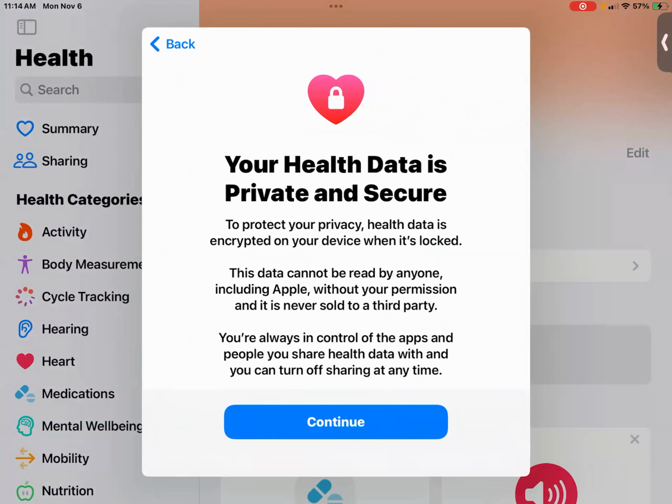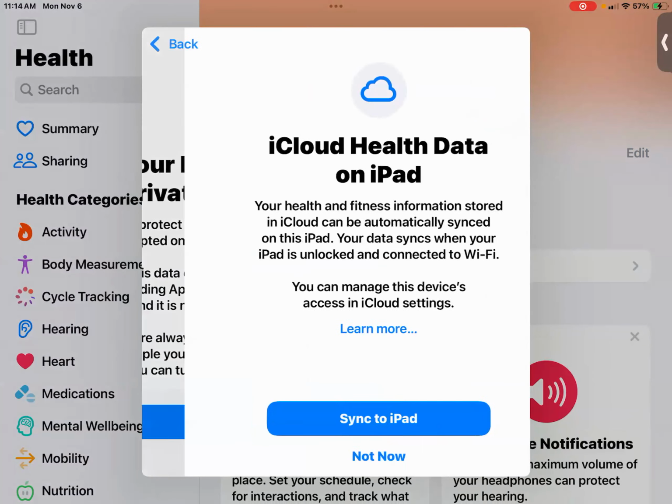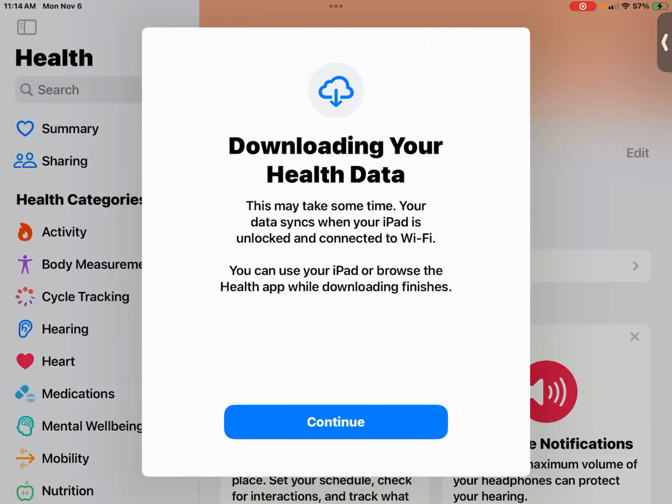Data is private and secure. When I hit add account and try to add my provider, it says Health is where you find your test results, medication list, immunizations, allergies, and more. Any records the provider makes available can be added to Health. So I'm assuming you can add your provider account and download that information. Yeah, so hit sync to iPad and then continue.